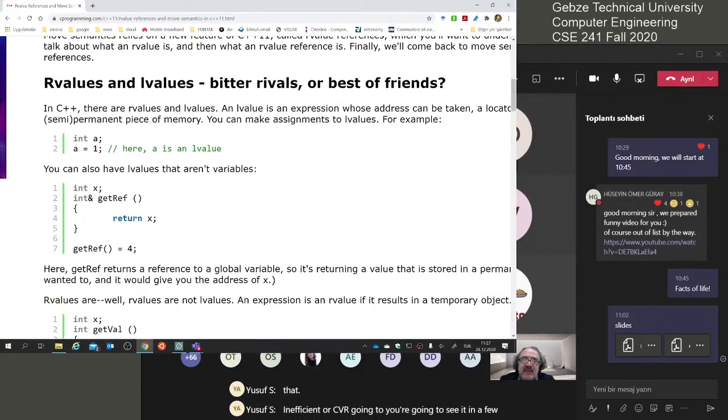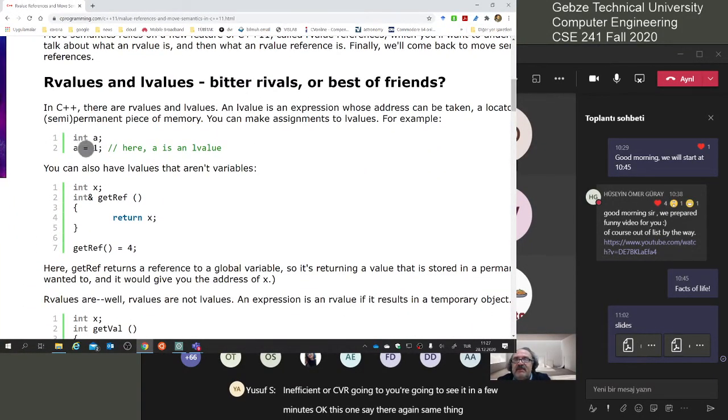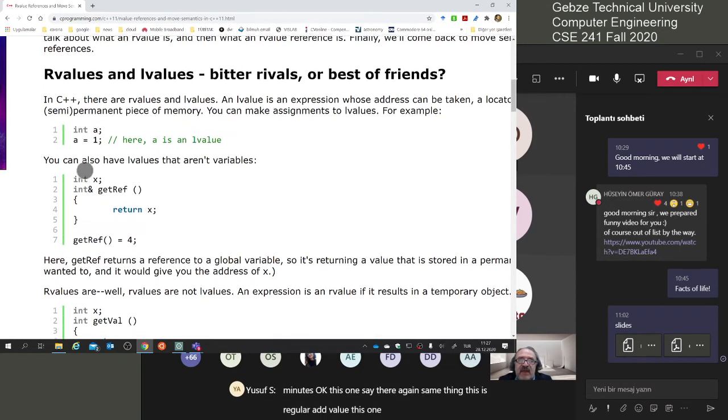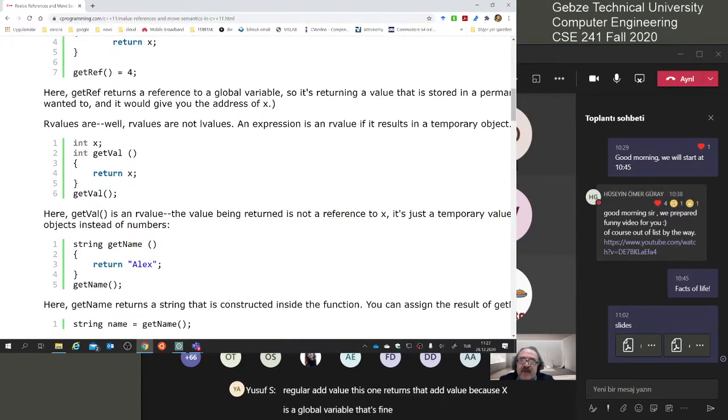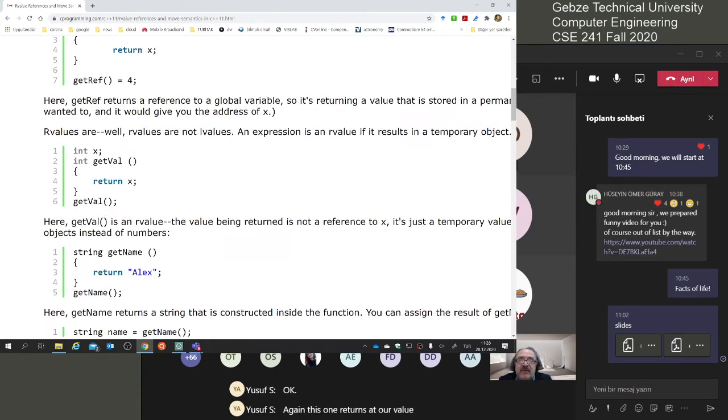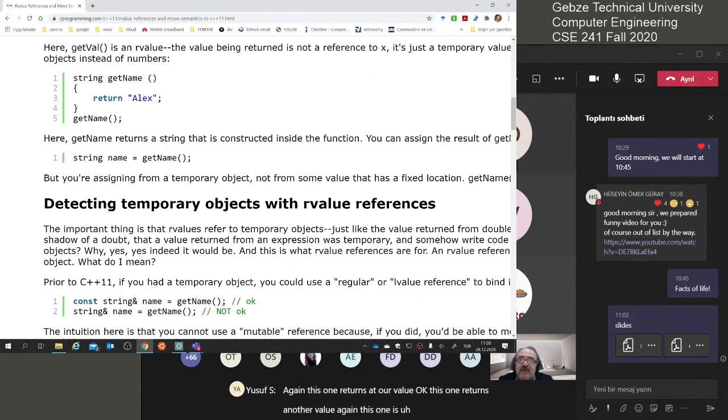Okay, this one says again same thing. This is regular L value. This one returns an L value because X is a global variable. That's fine. Okay. Again, this one returns an R value. Okay. This one returns an R value. Again, this one returns an R value. And I could do this kind of assignment.